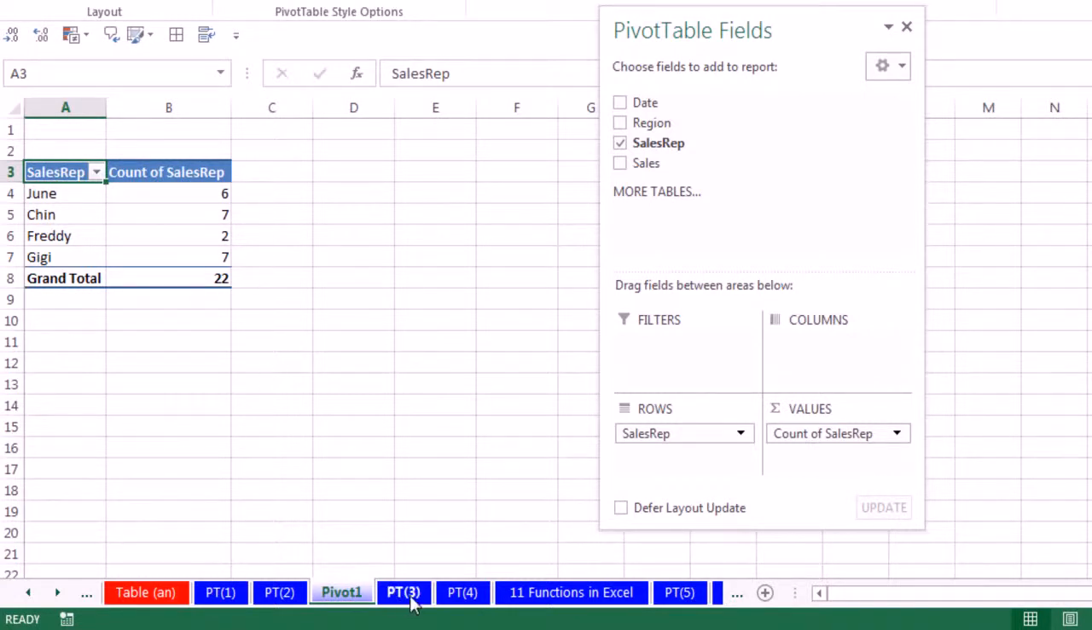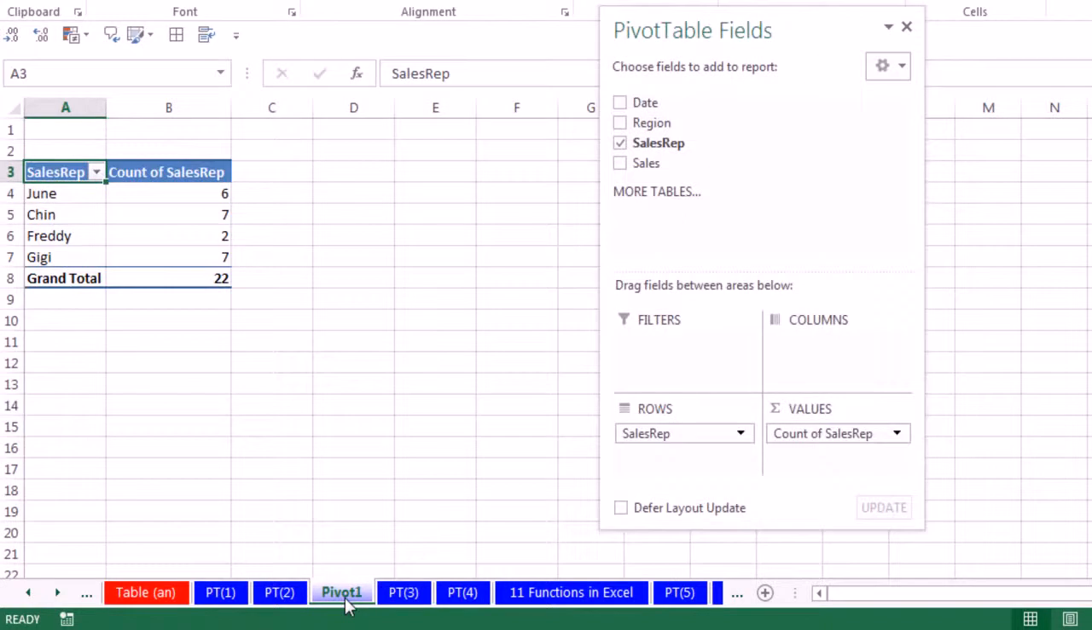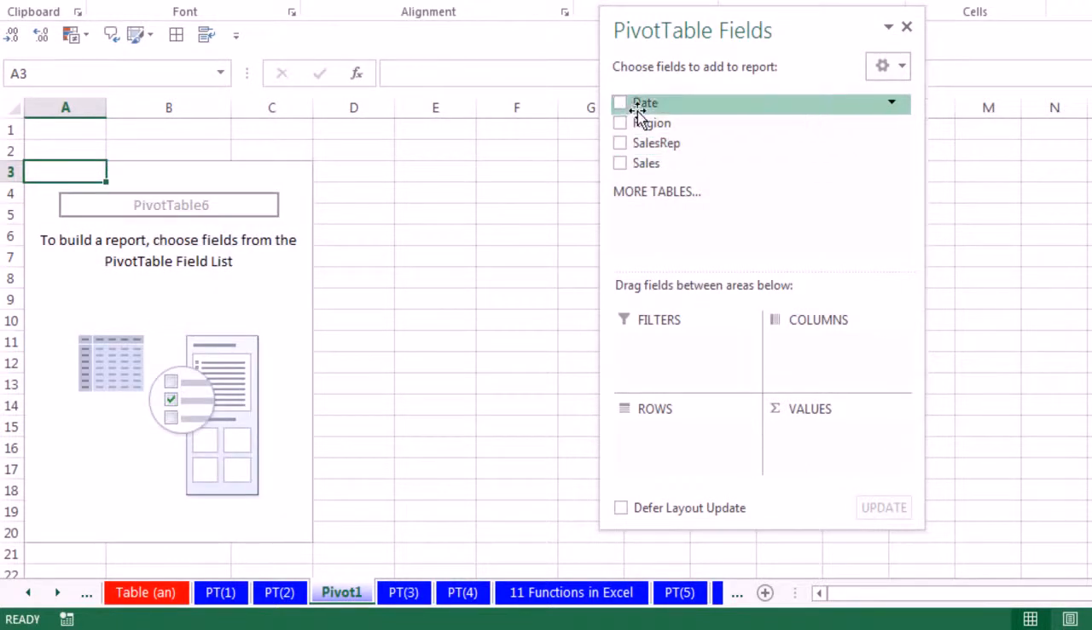Remember, if we look back at our data set, a transaction consists of individual sales. So Gigi, if her name is listed once here, that means she had one sale. Here, another sale. So when we come back to our pivot 1, over here we see sales rep and sales rep in the values. It means it's just counting. So how many sales did each one have? Chin and Gigi had 7. So you have quite a lot of power here. I'm going to uncheck both of those. Now I'm going to bring date down to rows.